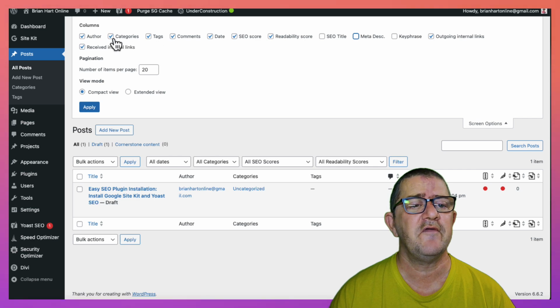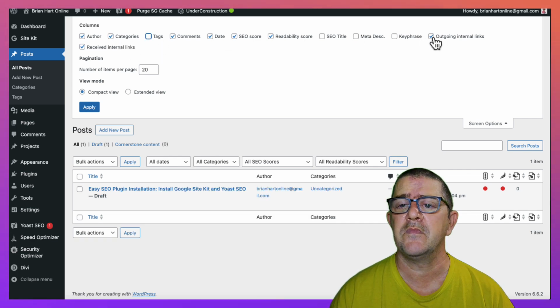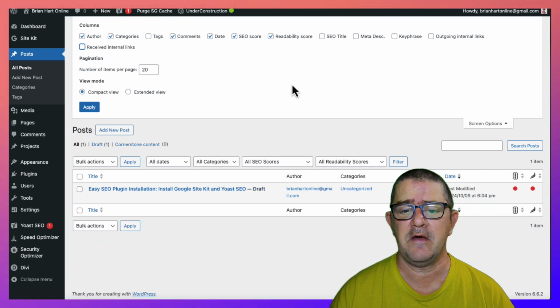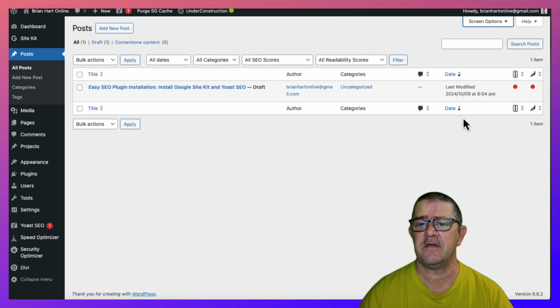Can we turn off anything else? Let's turn off tags. Outgoing, internal. No, don't need that, do we? And that we don't need. There we go. Now it's looking a lot neater. So we can now take that back up.